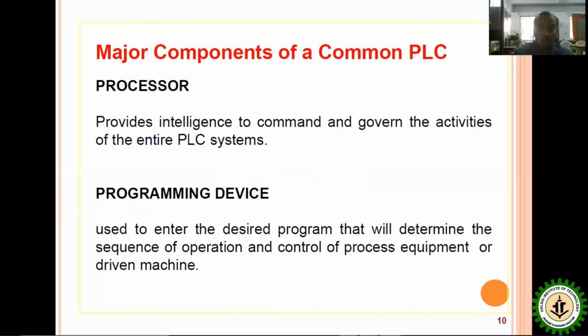Now the processor, which is the master brain of your PLC, provides the intelligence to command and govern the activities of the entire PLC system. It is the mastermind of your PLC through which the processing is done. Whatever information you give to the processor will be taken care of at that particular unit. Then the programming device is used to enter the desired program that will determine the sequencing of operation and control of process equipment or driven machines. So obviously the input will be given through the programming device. As I already mentioned, in India in most cases we are using ladder logic. Using ladder logic we give the sequence of operations. We can give the logic there: at what time which type of logic needs to be implemented, what the sequence of implementation of the control is, and all of this can be given to the processing unit by the programming device.